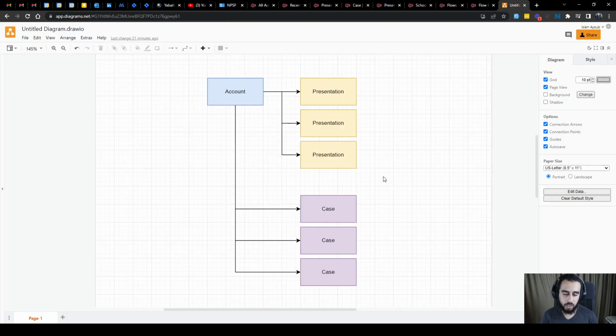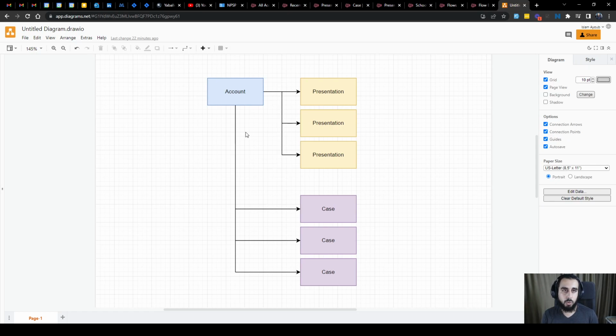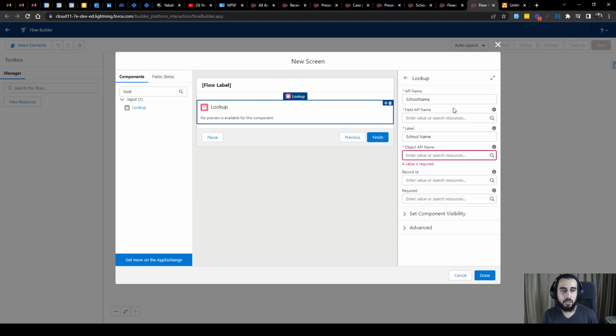So I'll show you this in a diagram. We have the case object, for example. On the case object, we have a field called account, and it is looking up to the account. And on the presentation object that we created, it also has a lookup field called account or called school, and it is looking up to the account. So what we need to insert in the flow is the name of the object from which we are looking, and it is looking up to accounts, and the field API name of the lookup field on that object.